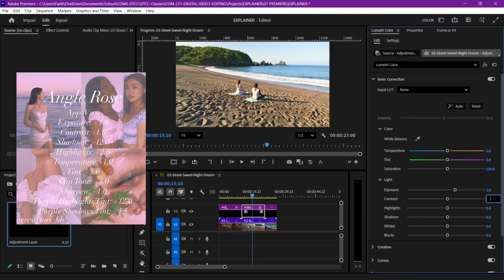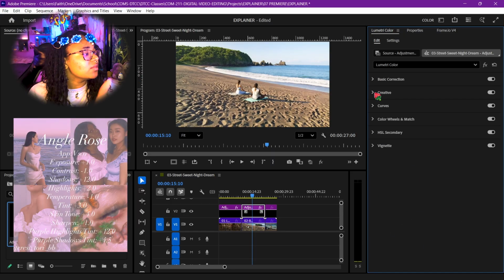Okay, we're gonna move on to the next one, which is at a beach, and this one I'm most excited for. It is Angel Rose, to learn about tinting, highlights, and shadows, which is basic correction. I'm gonna skip through all this. Anyway, so this one wants us to affect the sharpen.